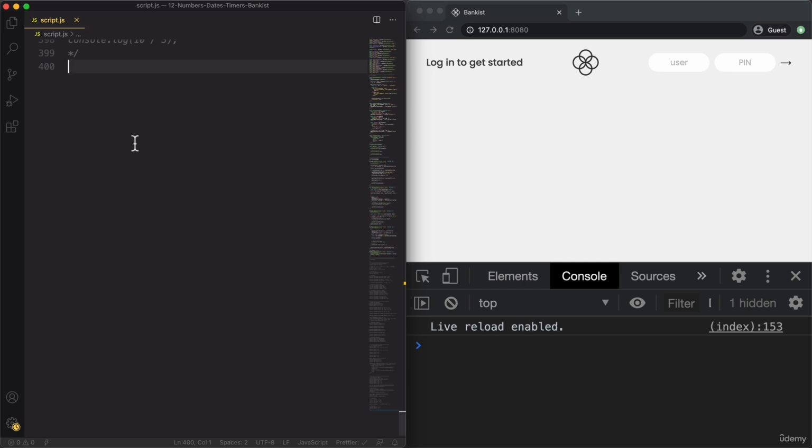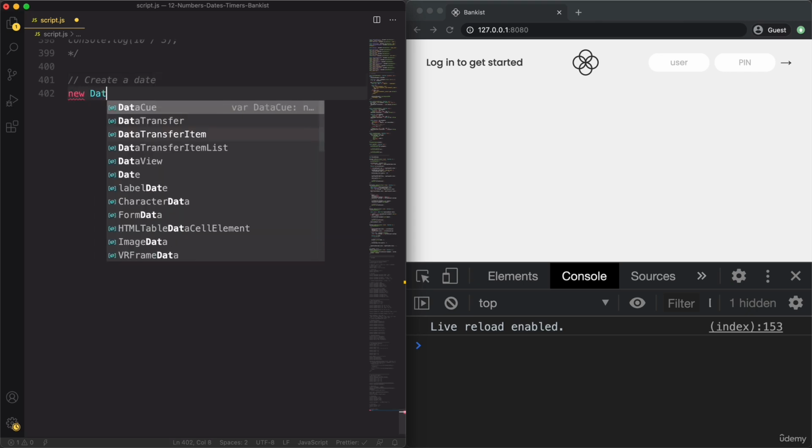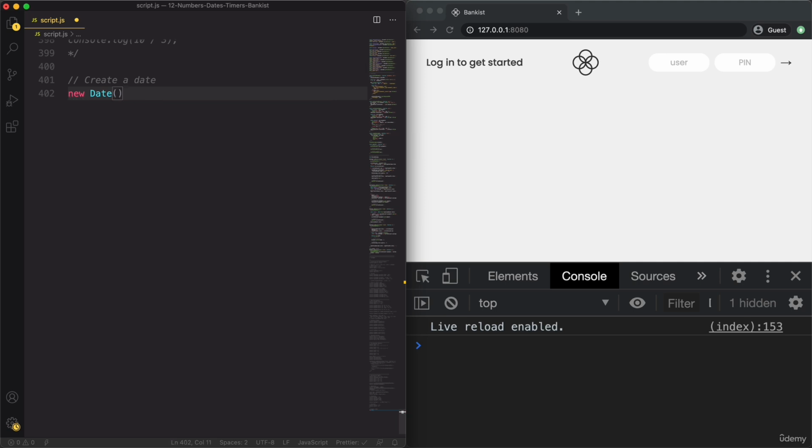So first, we need to actually create a date. And there are exactly 4 ways of creating dates in JavaScript. I mean, they all use the new Date constructor function, but they can accept different parameters. So let's see how. So the first way is simply to use the new Date constructor like this.